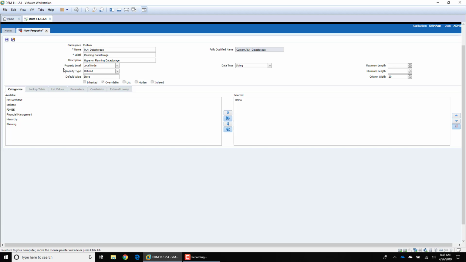And one thing I want to call out about property level, sorry, I didn't mention it before, is that the name, once you set it, you cannot change it. So if we set this to local node and we want to make this global, then we're not going to be able to do that. We would have to delete the property and recreate it. So it's very important to make sure that the name and the property level are things that you will not change.